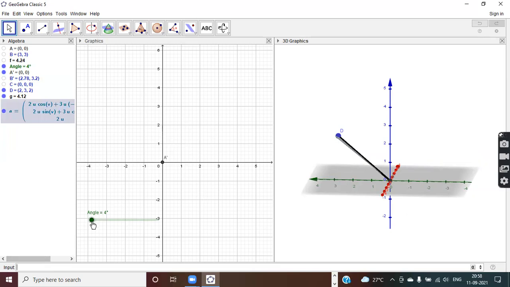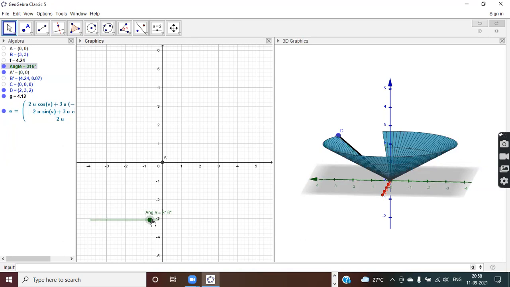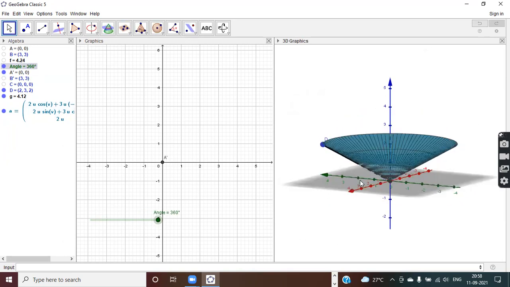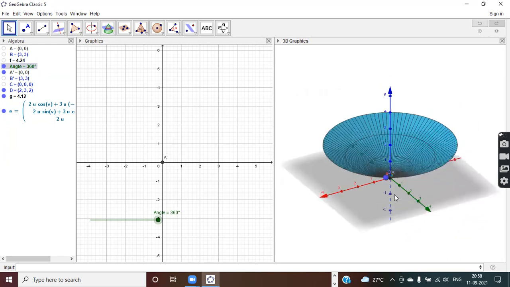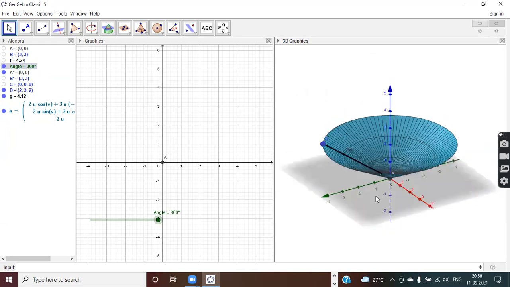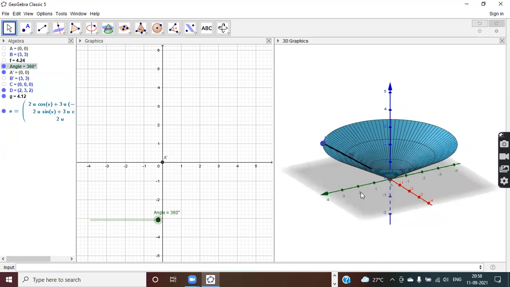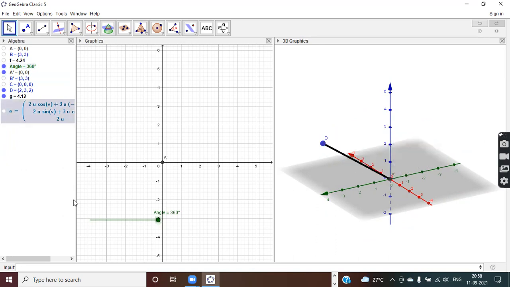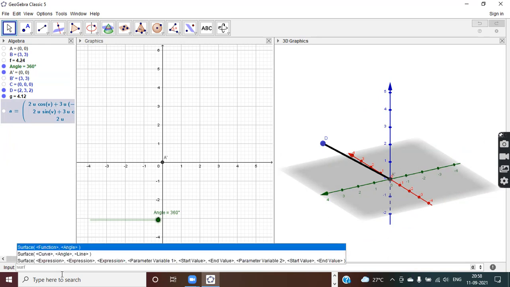Done. And now if I use this, look at this. This is going to create a surface. Amazing, right? And you can actually rotate it in different ways. Let me also rotate in x-axis, y-axis. Surface. The command is surface.